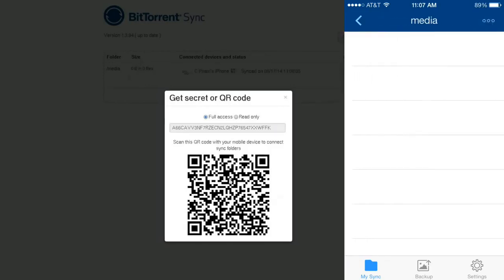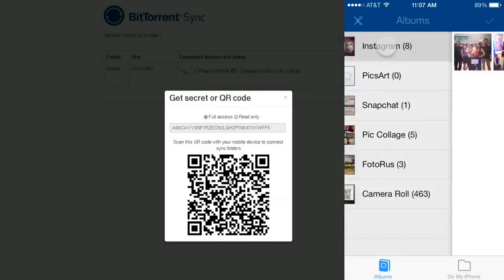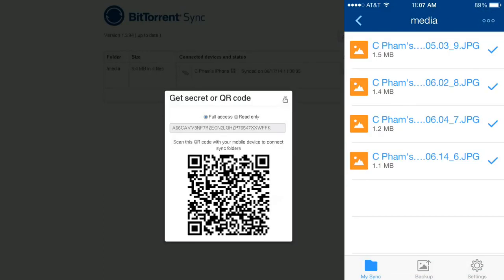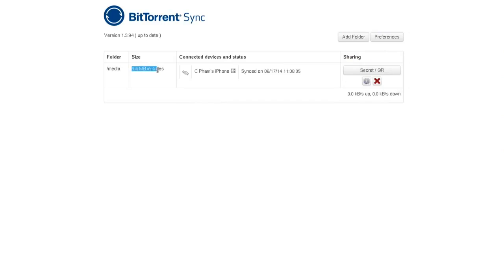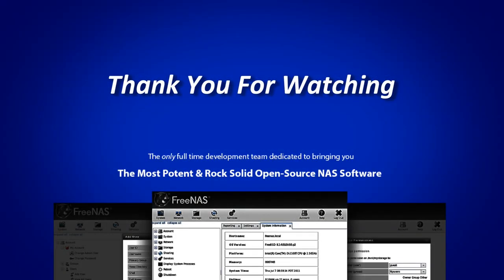It should list your phone's name under devices connected. On the iOS BitTorrent Sync app, upload a file such as a picture. Then go back to the Btsync plugin page and it should tell you if a file was added or not. And that's it for setting up the Btsync plugin. Any file you upload from your iOS device should sync with FreeNAS.